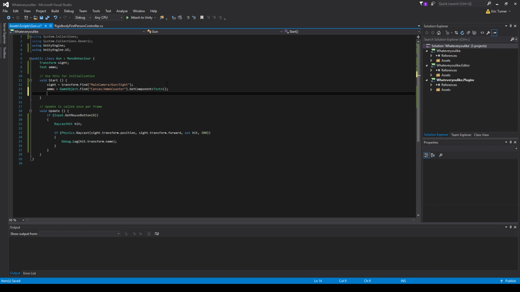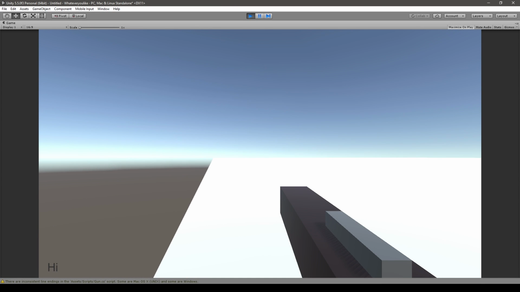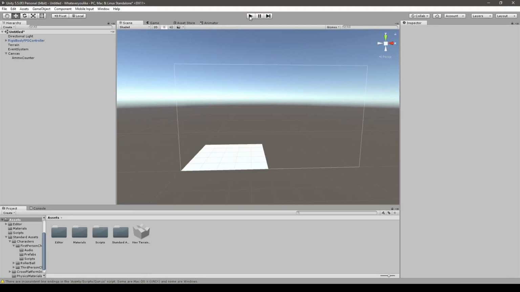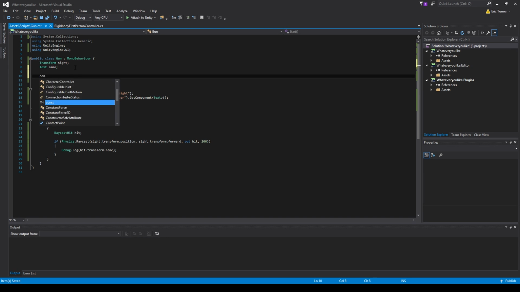And now we can test this by doing ammo.text equals "high". We go back to Unity. We can now see that our ammo counter has been set to high and is working correctly. Now let's go back to Unity and let's program in some ammunition so we can show it to the user. For the maximum ammo in our magazine, let's declare a constant integer since that'll never change. So let's do const int maxAmmo equals 30. Just like always, you can do it however you like.